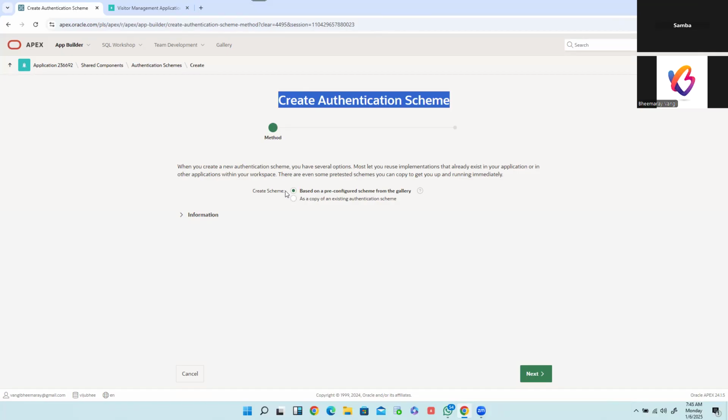It is providing two options: create a scheme based on a pre-configured scheme from the gallery, or as a copy of an existing authentication scheme. So when would we use this one? Just assume that we currently have Oracle Apex authentication as one scheme. If we want to copy something from an already existing scheme, we can use this, or we will just go with the default one to create a new one.